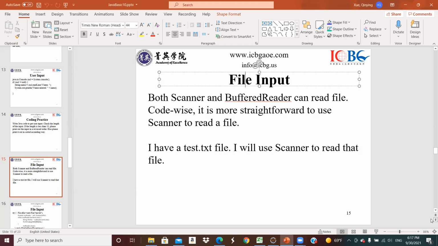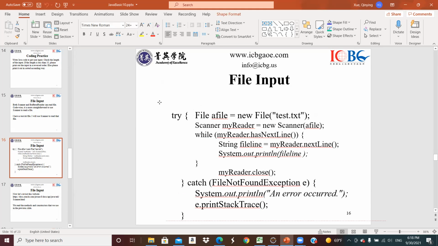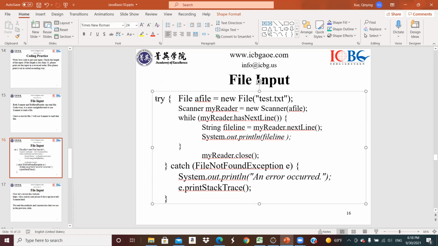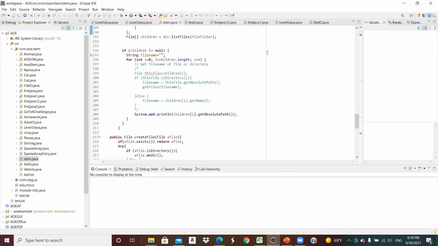So how do we use it to read a file? Let me give you this code, and then we will come back to walk through the code line by line and learn how it works. Okay, go ahead and get that one. So let me paste this file here.